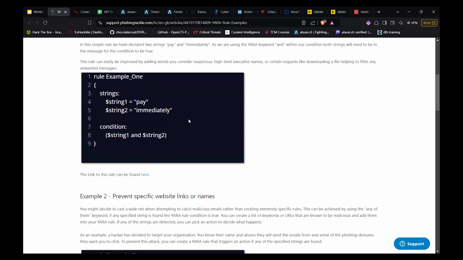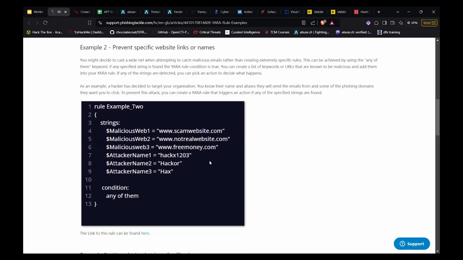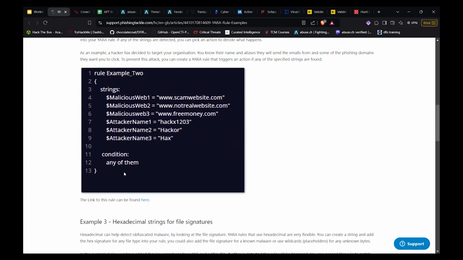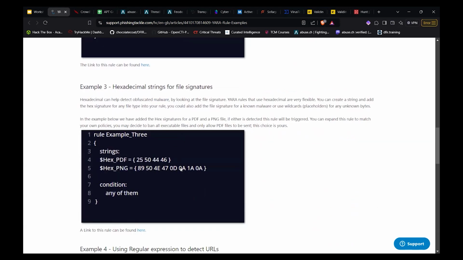So with this rule, if a file goes through where string 1 and string 2 are present, it gets detected by the YARA rule. Similarly, we have an example with domains and more strings. And this condition, any of them, is just an OR operator for any of these 6 strings. We could also do the hex values, the hexadecimal values that are present inside a binary.